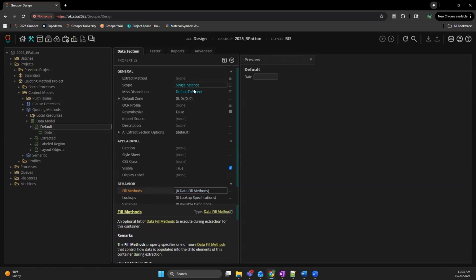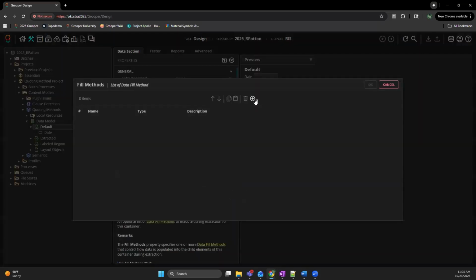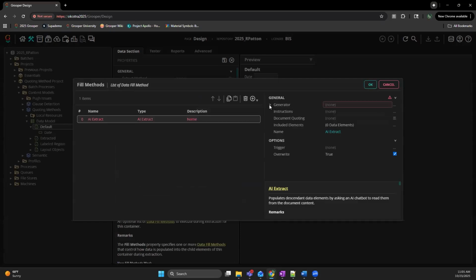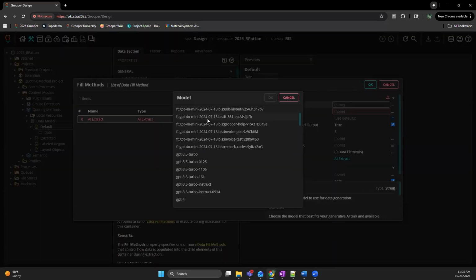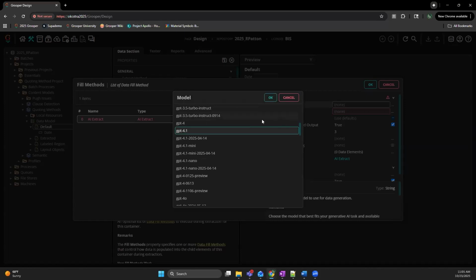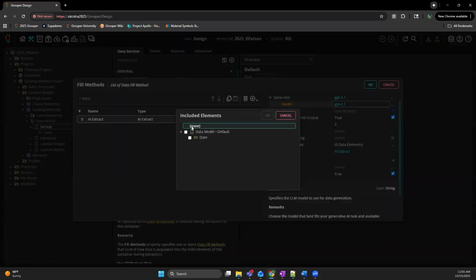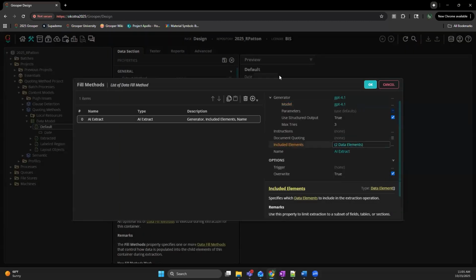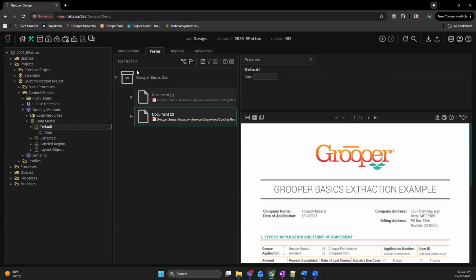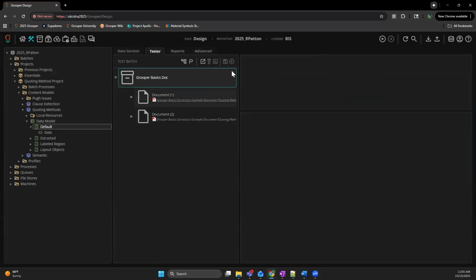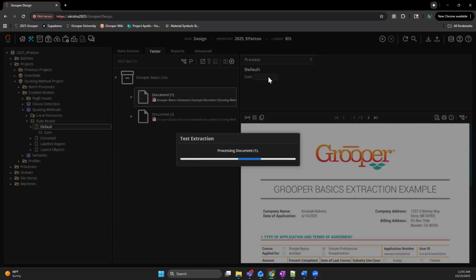I have this single instance in misdisposition, default to parent, so that we shouldn't be having any data section shenanigans. Let me try setting this up again. Generator, model. And then we will do just GPT 4.1 for this. Everything else should be good. I'll go ahead and set data element just in case. That shouldn't be a problem. This is the Grooper Basics document, and test that out.